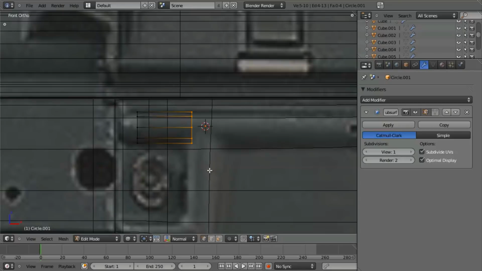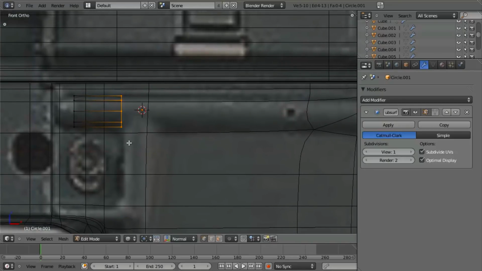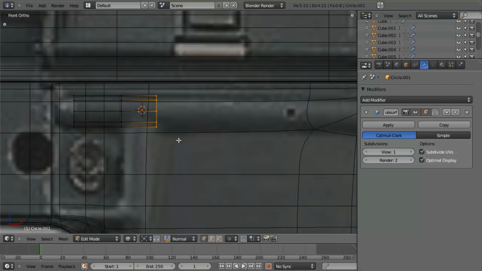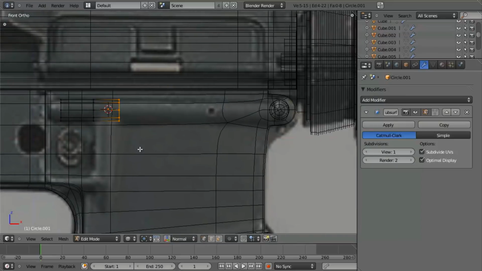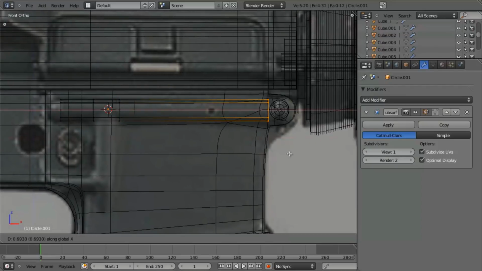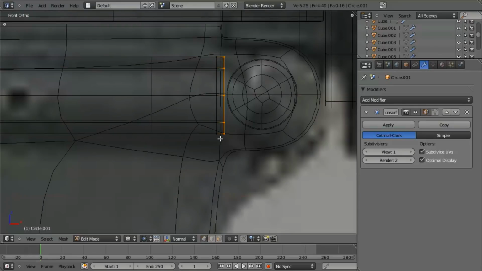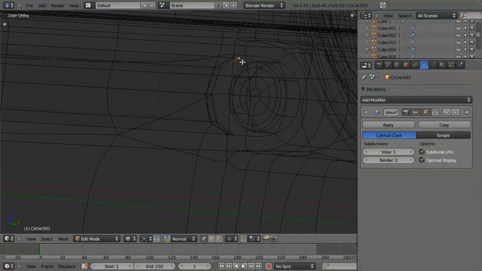Now we're going to go ahead and take this edge right to here. We're going to hit E to extrude, take it out along the X-axis by hitting X. Take it out such that it's lined up here. And then we'll extrude this again all the way over here. And then we're going to just extrude again. And then what we're going to do is we're going to select these 2 vertices by right-shift clicking on them and hit Shift-S, cursor to selected.